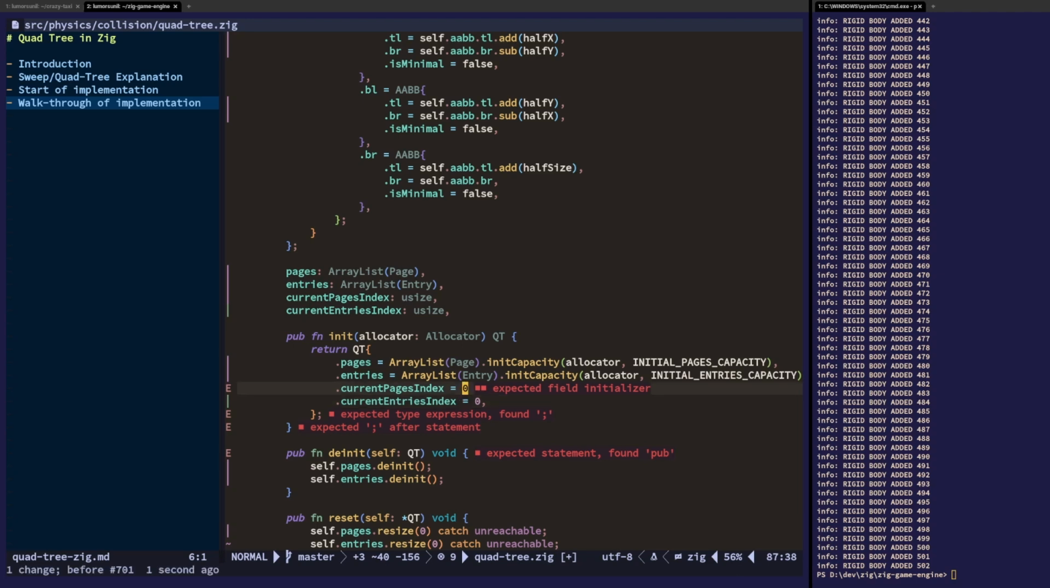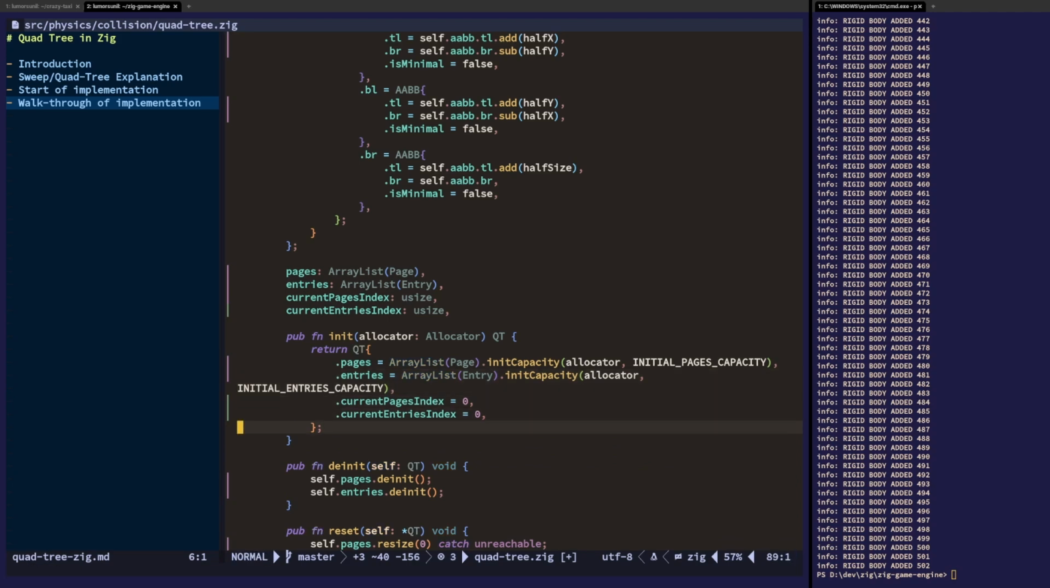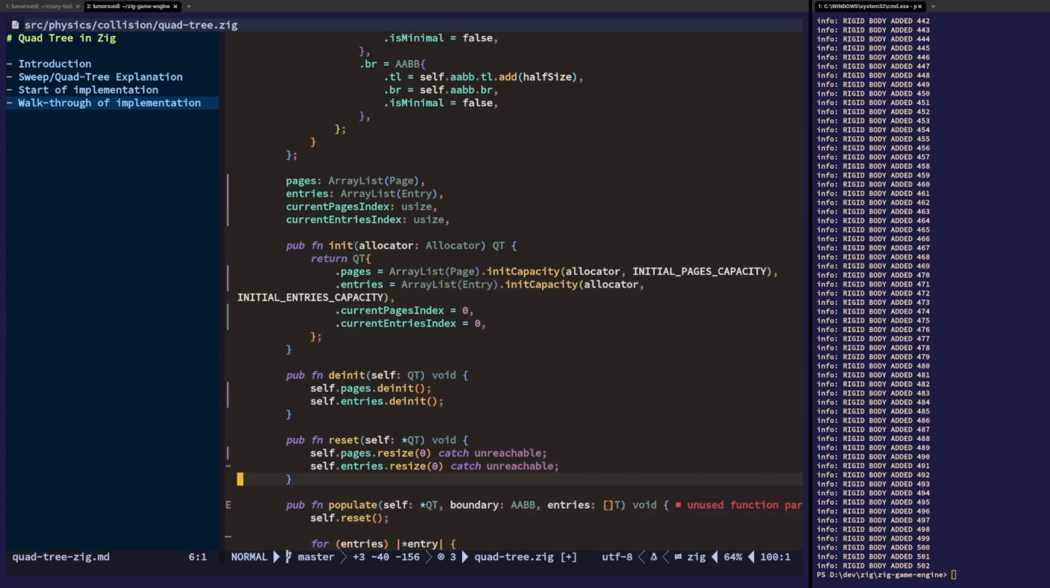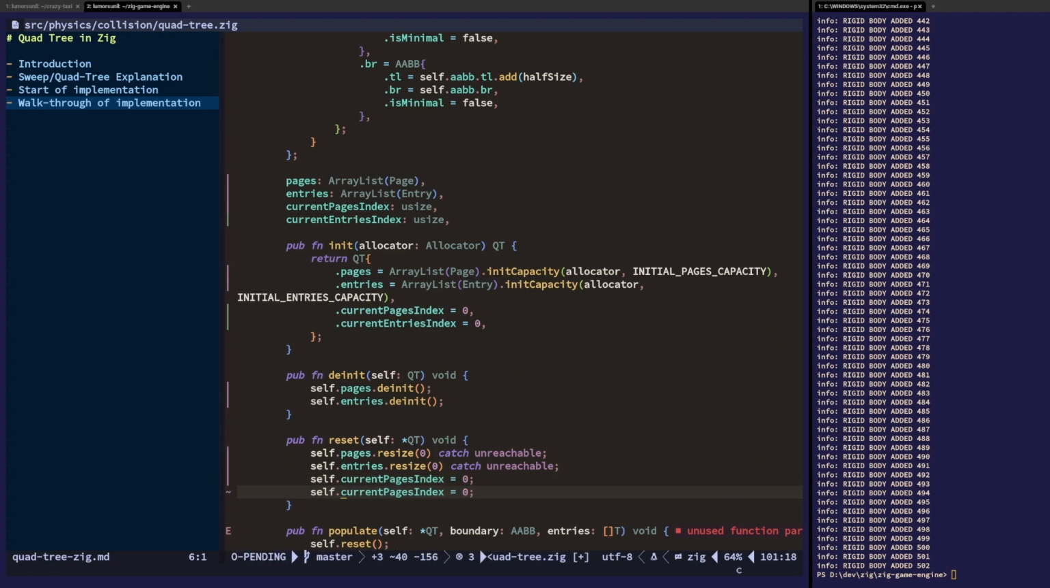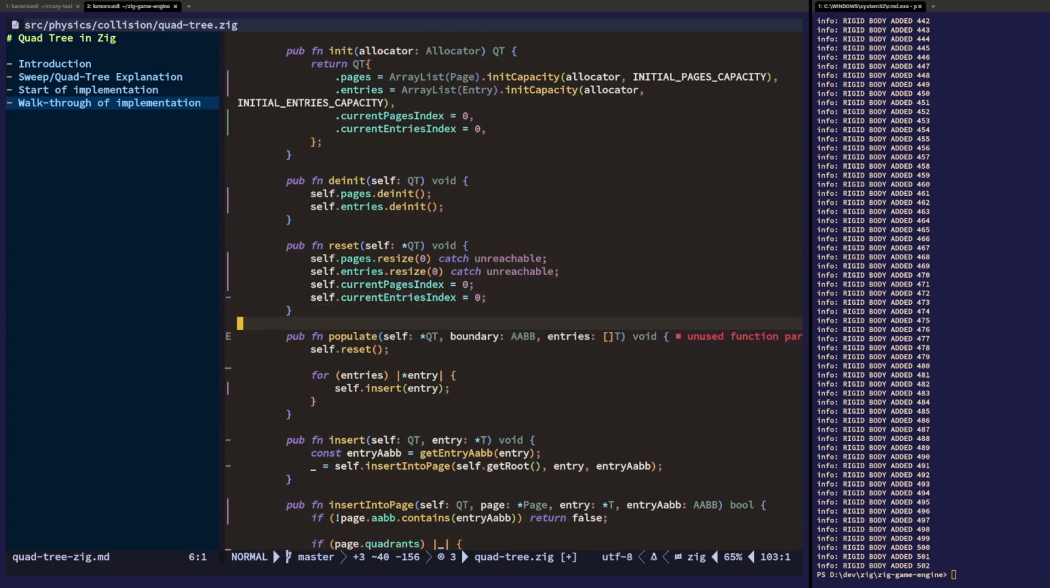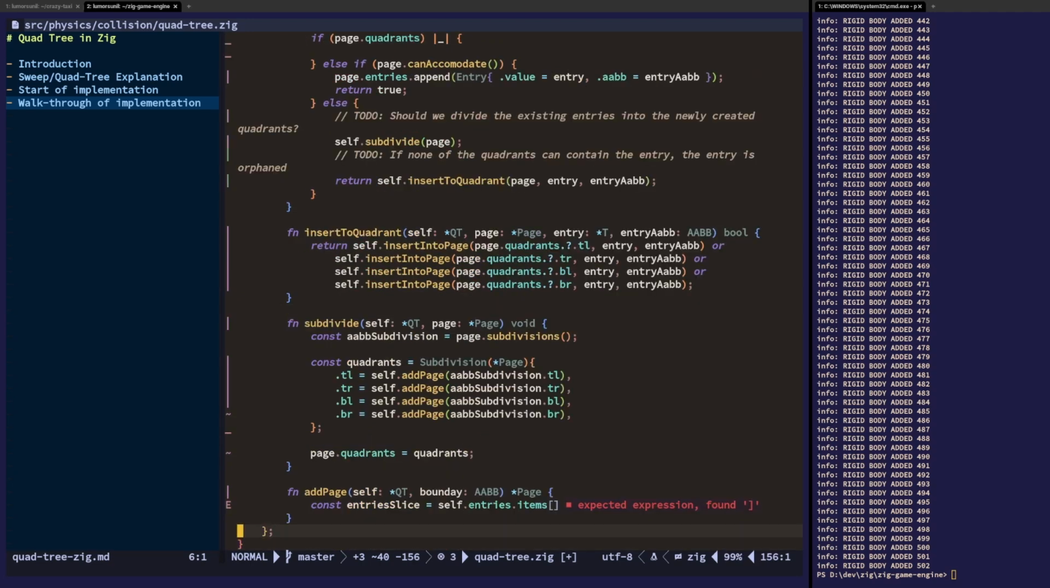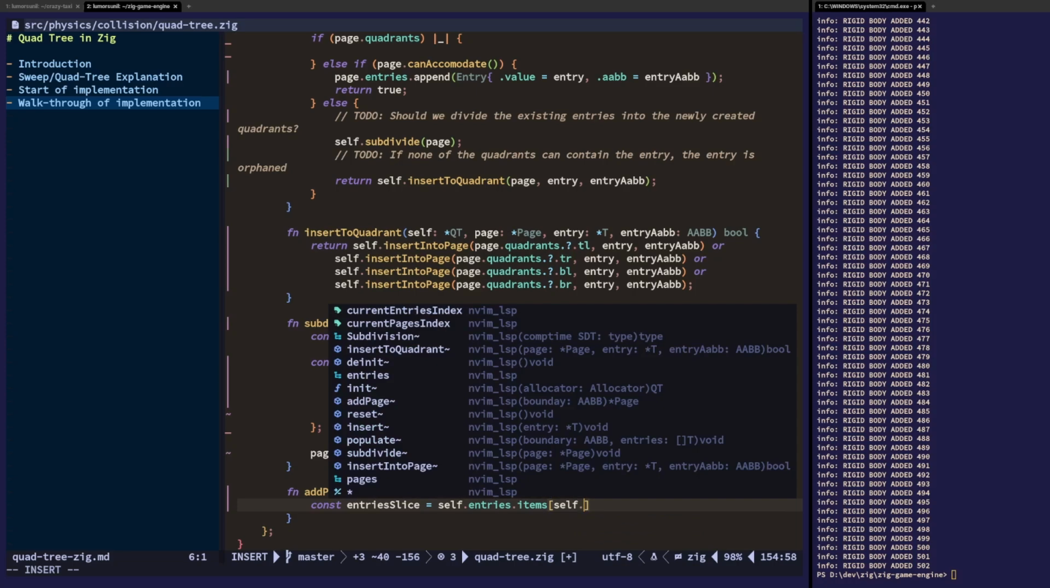And then also in the reset, we need to set them to 0, so we don't get any weird out of bounds stuff. All right, looks good. Okay, and now we can use this here. So the slice is going to be put into the page.